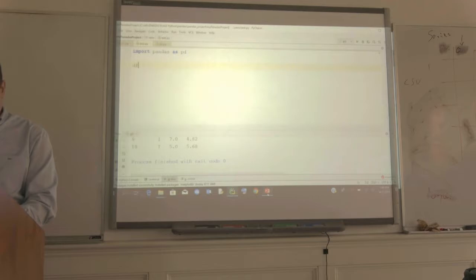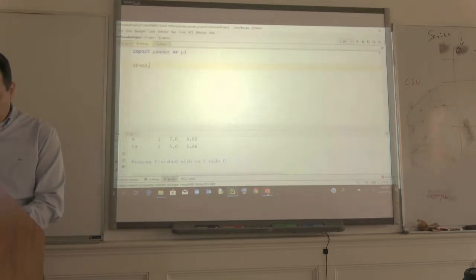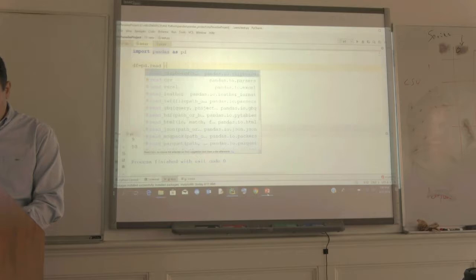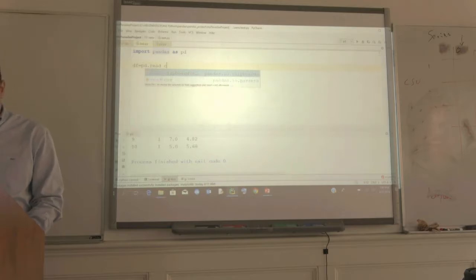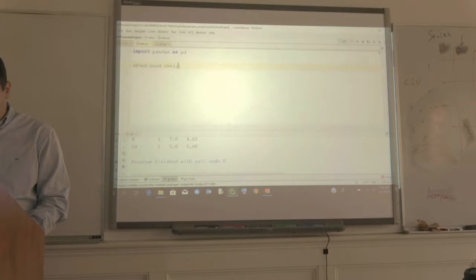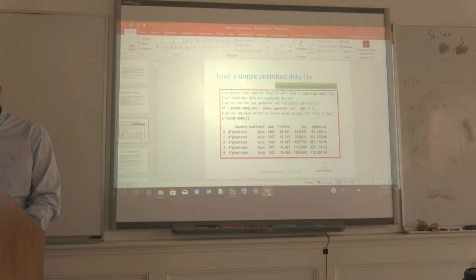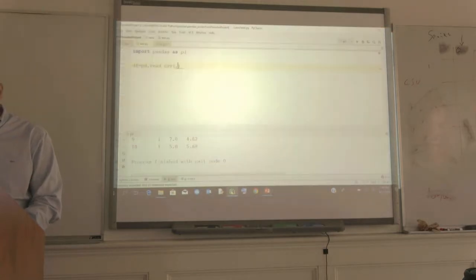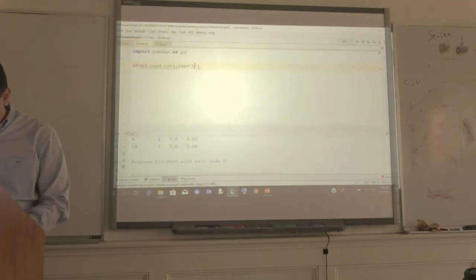Okay, so df, I'm going to save it in a data frame, and I'm going to call the module PD, and the function is read underscore CSV. All right, and I have to put the extension for the file. The file is tab separated. So I have to say separator equals \t. So I go in here, separator equals tab.